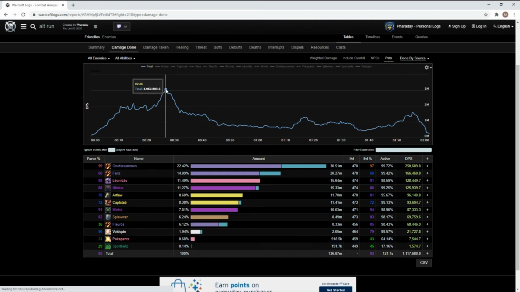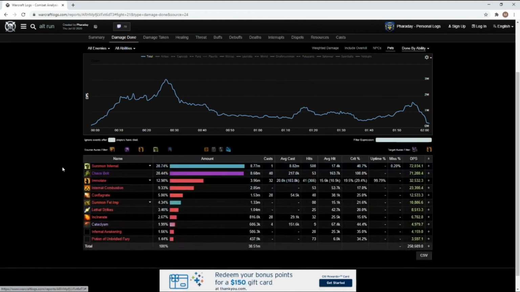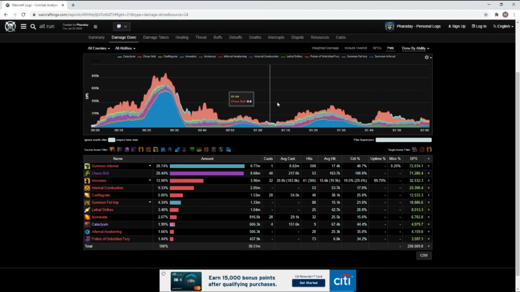You can look at a 2-minute fight. If we look at him, here's the damage spike. Everybody's going to have a trail off. The longer the fight goes, the more trail off you're going to have.